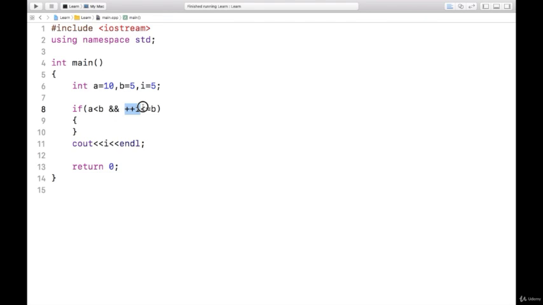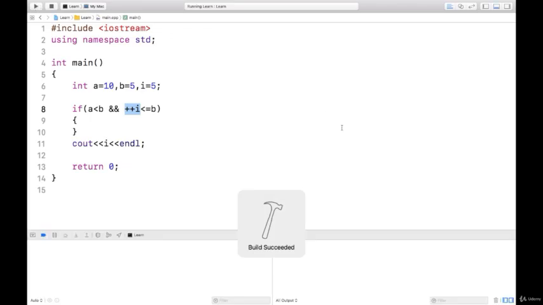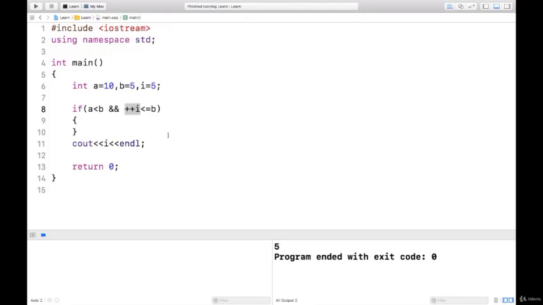So I plus plus will not be done and I remains 5. Let us check this. Yeah, here the output is 5. You can see that the result it has shown here is 5. Means I is not incrementing. This I plus plus is not done.